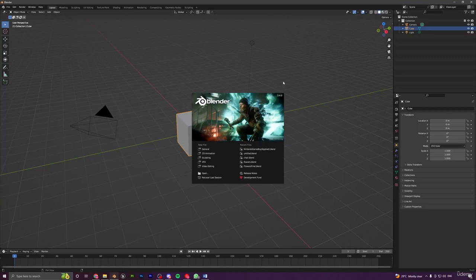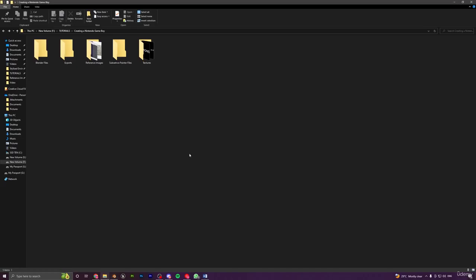Hello and welcome everyone to this new course where we will be creating a Nintendo Game Boy from start to finish using Blender and Substance Painter. So if you just look over in the resource files that have been provided to you with the course, you will find everything that is needed for this tutorial in these files only.